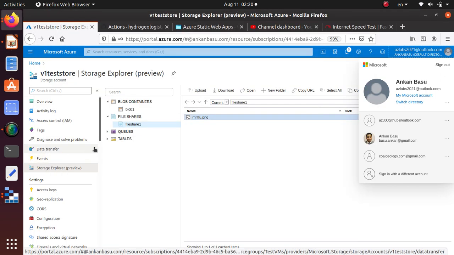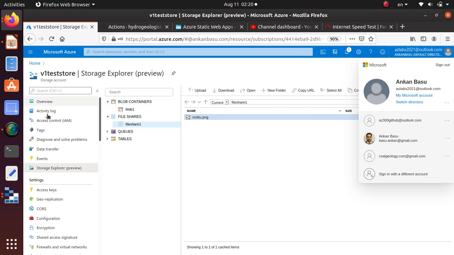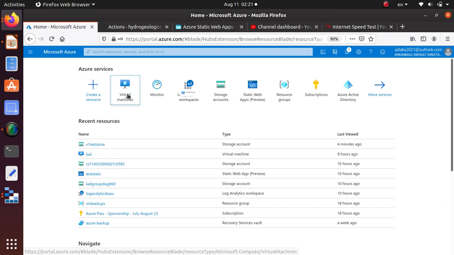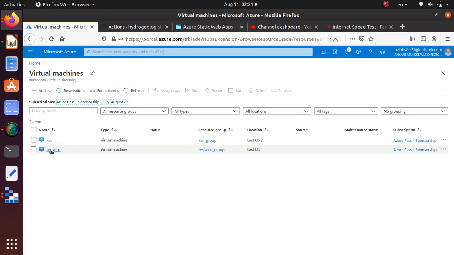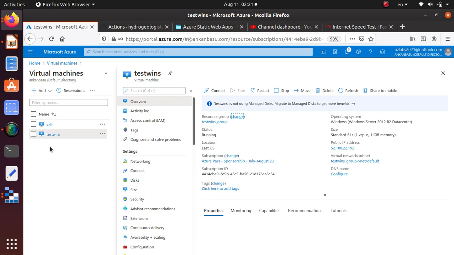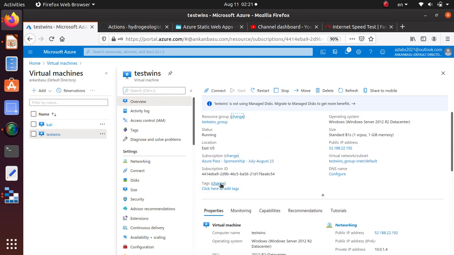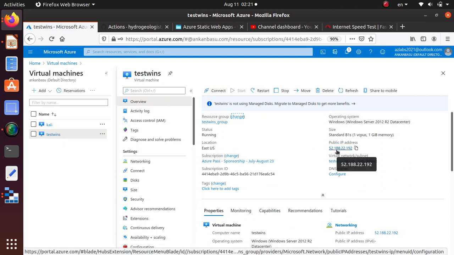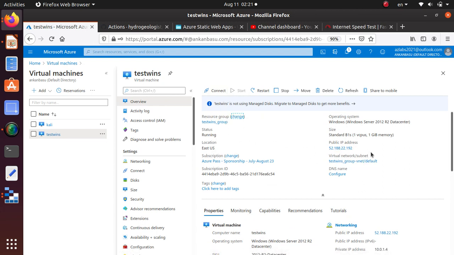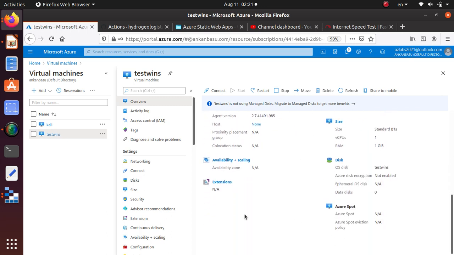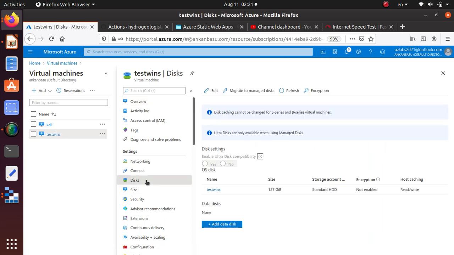So what we'll do, let's go back to our virtual machine and finish up that one. We started deploying our Windows VM where we have used a managed disk, and this deployment looks like it's running. Everything looks good. Disks, if I go there, disk caching cannot be changed. Ultra disk can only be available when using managed disk.